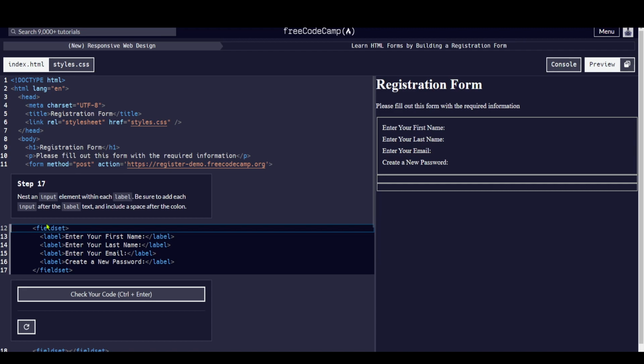Add an input element within each label. Be sure to add each input after the label text and include a space after the colon. Okay, I remember. Yes, it's within.